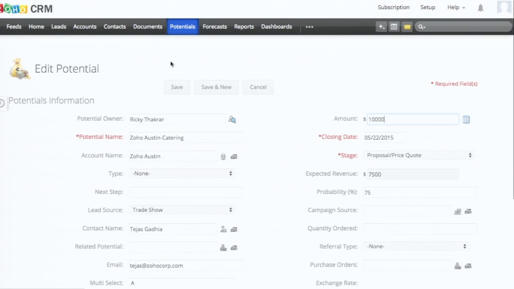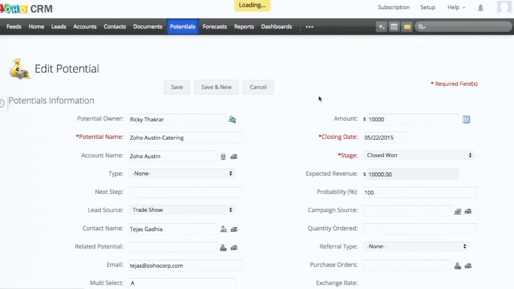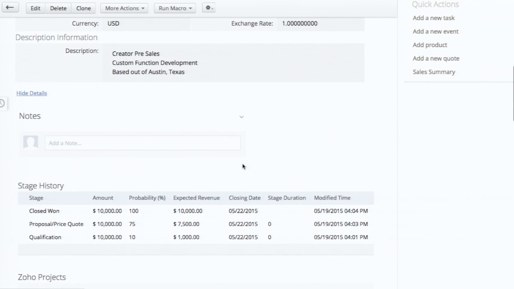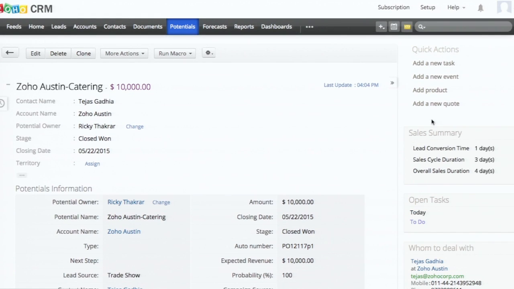What I'm going to do next is I'm going to close our deal. So what happened here? Everything changed to 100%, and of course expected revenue is now equal to amount. The other thing you're getting on this page is sales summary. So I created the lead yesterday, so 1 day conversion time. The closing day is the 22nd, so 3 days for my sales cycle, and adds it together. You have that per potential, and you also have a report that shows this overall.